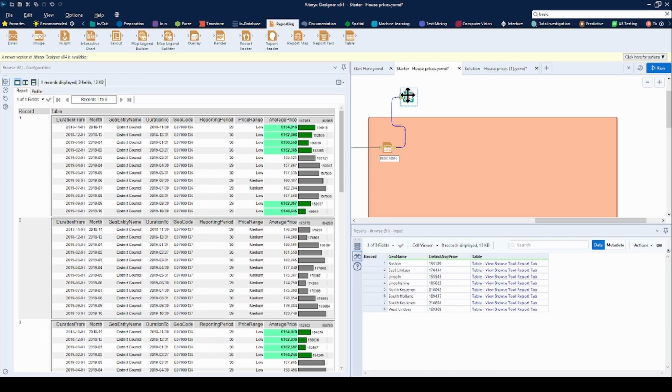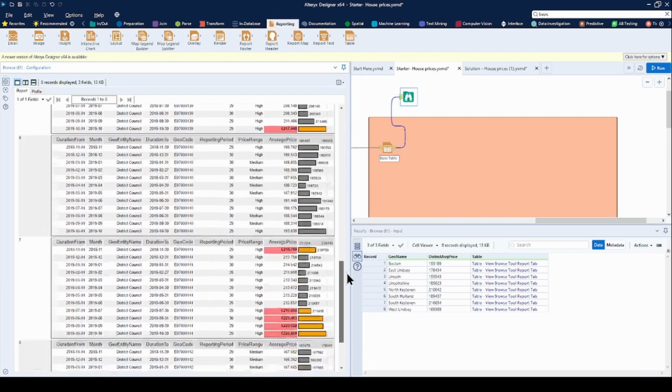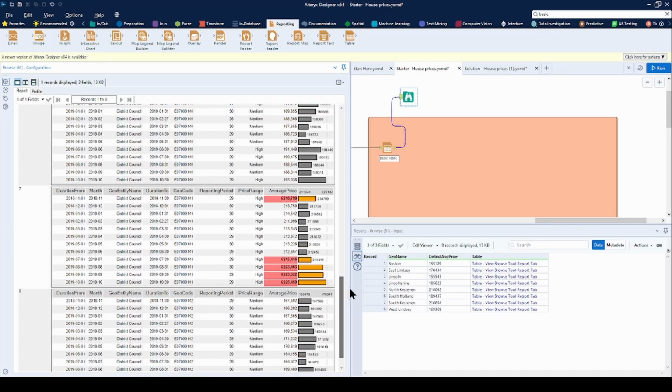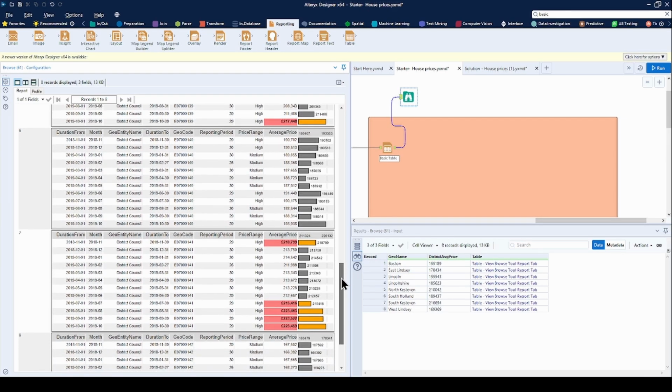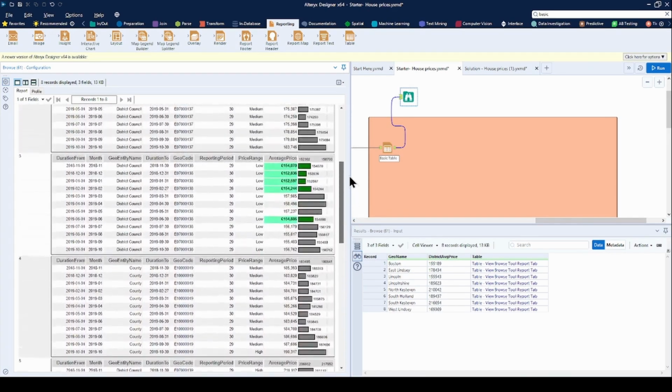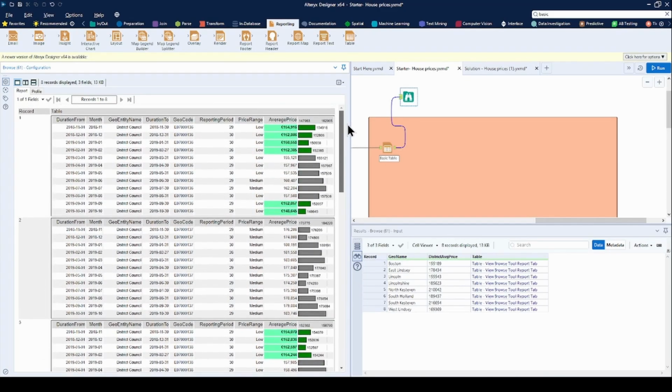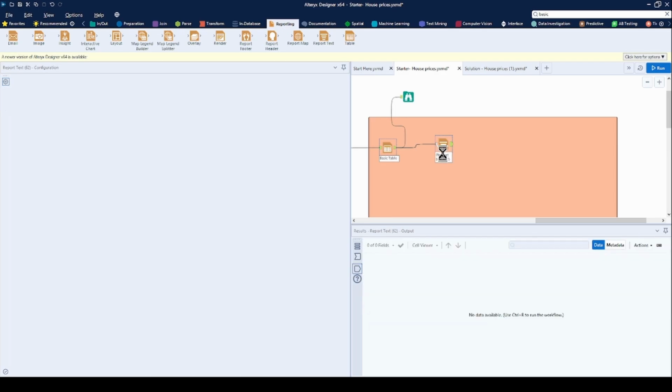Now we have our average price highlighted in green if it's low, and pink or reddish if it's high, and also a bar chart which shows the minimum and maximum value for each table, and highlights maximum prices in orange and the lowest one in green. But let's go further and add some context by customizing the dynamic titles for this report using the report text tool. Connect it to the view.